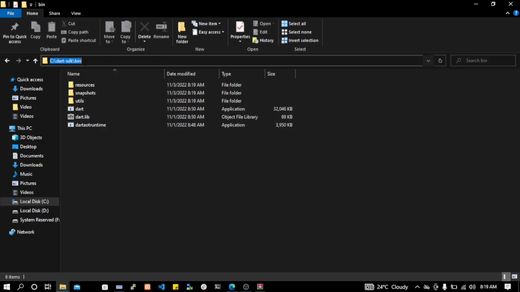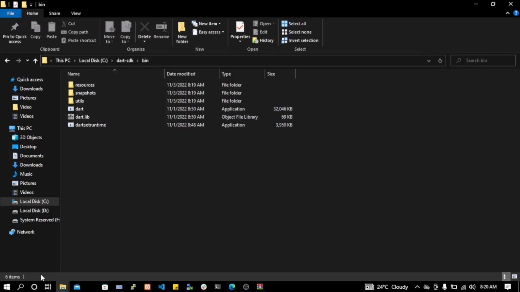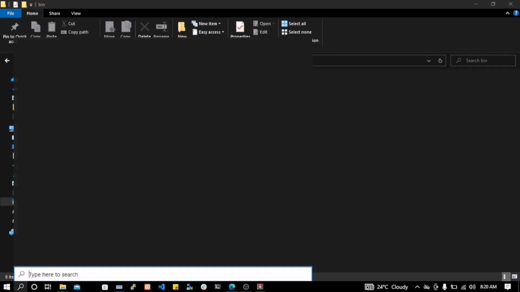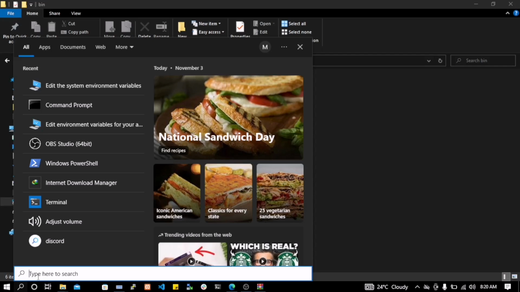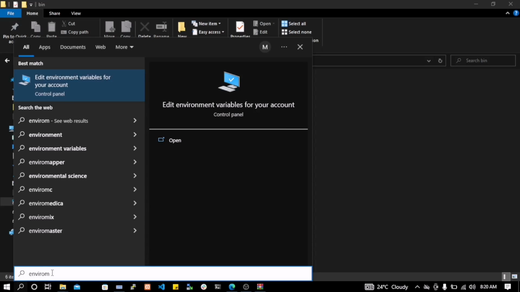I want to copy the path for this because whenever we want to run something in this folder, we're supposed to copy this path and add it to the environment variable. That is a variable on our machine so that we can easily access it whenever we're using an IDE or whatever editor you are using. So what we're supposed to do is search for environment here.